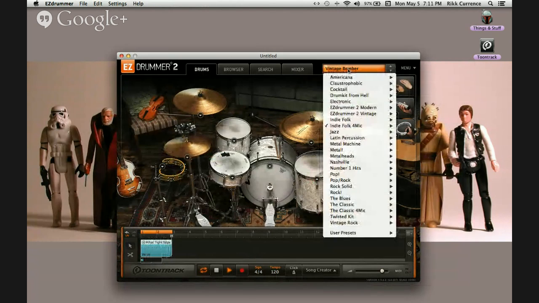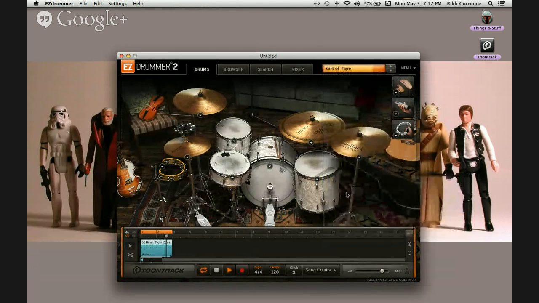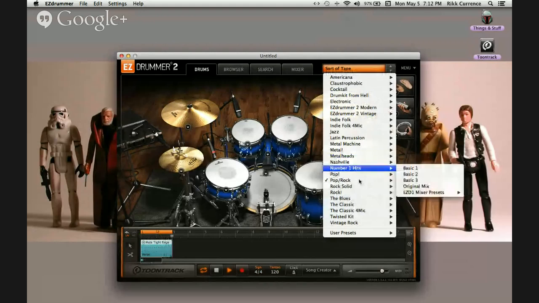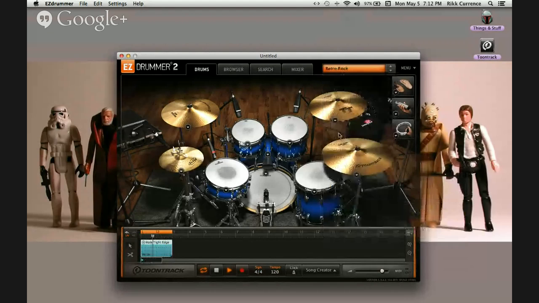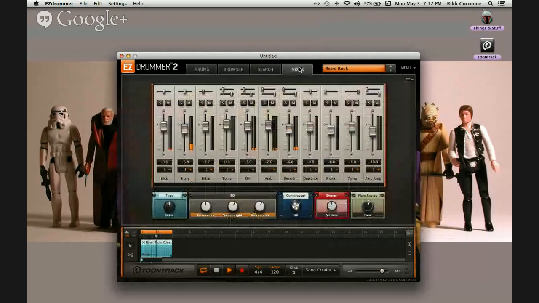You can see again all the graphics have been updated. Here's the actual original pop rock library from EZdrummer 1. Also a fresh update. The classic, one of everybody's favorites. These presets go on and on, and can be a great starting point to create some really interesting music.